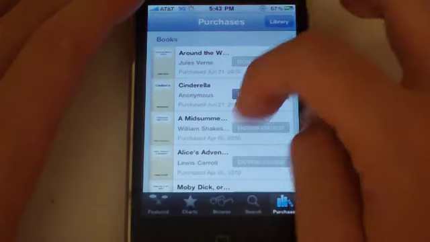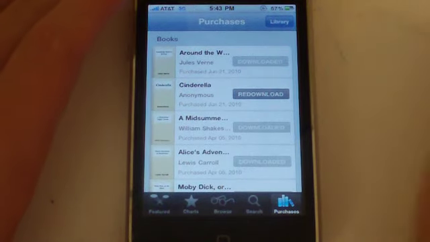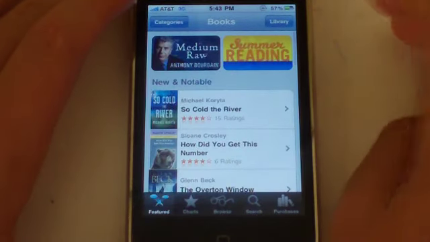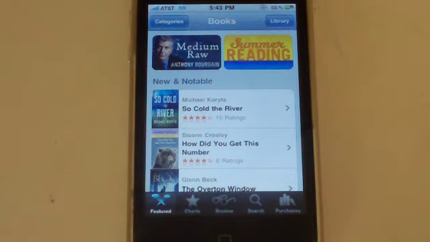These are all the different books I downloaded. And that's basically iBooks on the iPhone. It's really identical to the iBooks on the iPad.